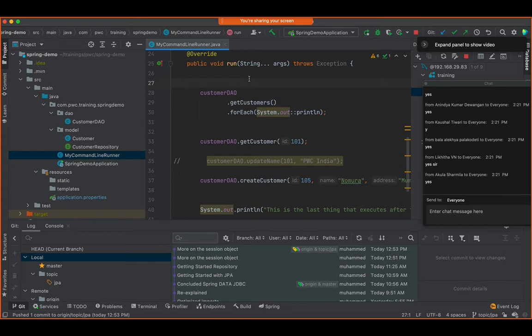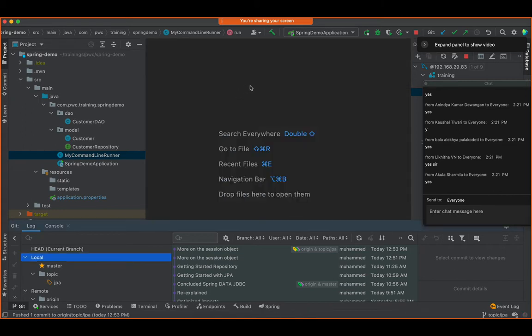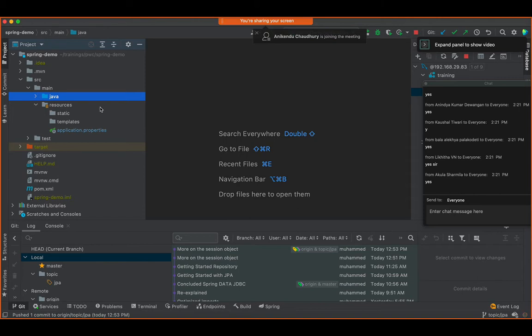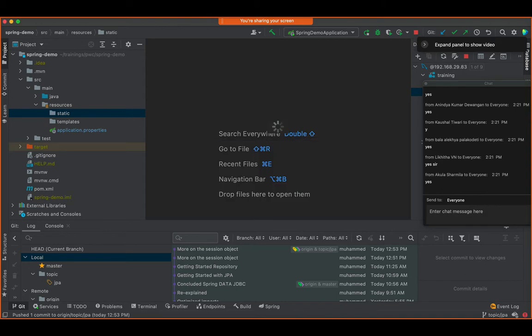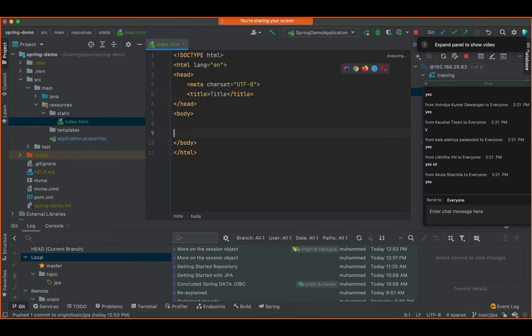So let's set this application up in such a way that we must be able to use some very basic stuff here. By default, in case of a Spring Boot based application, if you want to make a full-fledged web application with a user interface as well, then within the static folder, you will be able to put your HTML files. For example, take a look at this. I'll write an HTML file, index.html. And then here I can simply say h1, welcome.